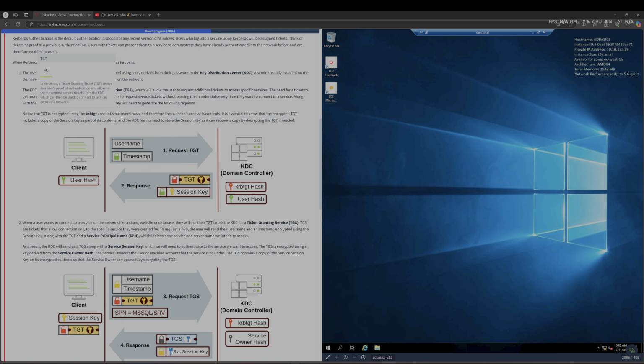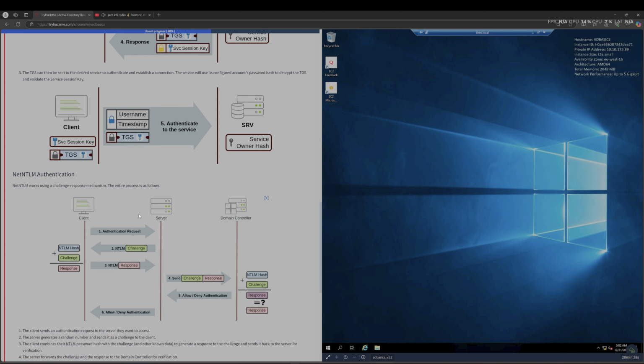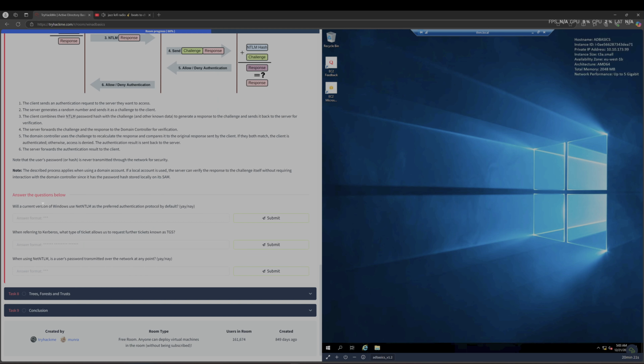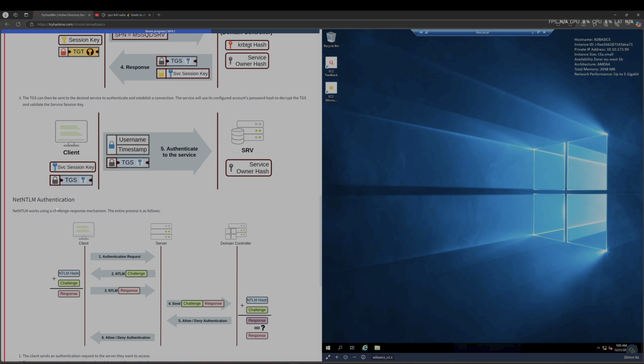Okay, let's go down here and look at the questions. There's a lot of information. So, what current version of Windows uses NetNTLM for authentication protocol? Will a current version of Windows use NetNTLM?